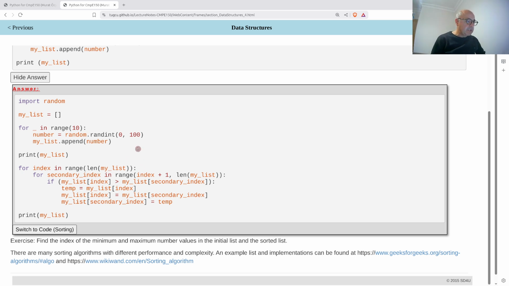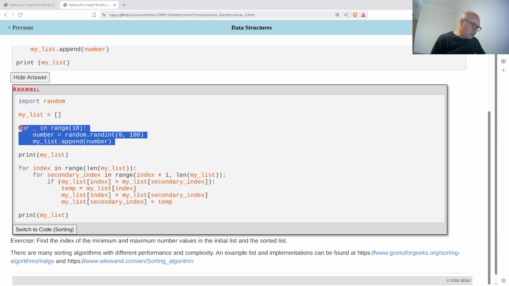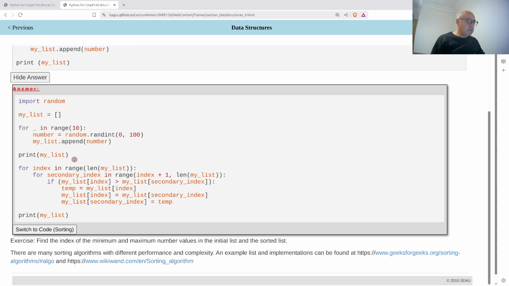Now see, we first fill the array. We first fill the list using randint, generating random numbers and adding them to the list. Remember, to add an element to the list, you should be using the append method of the list. Anyways, when you come to this point, when you say print my list, your list is filled with random values. Now we want to sort those random values.